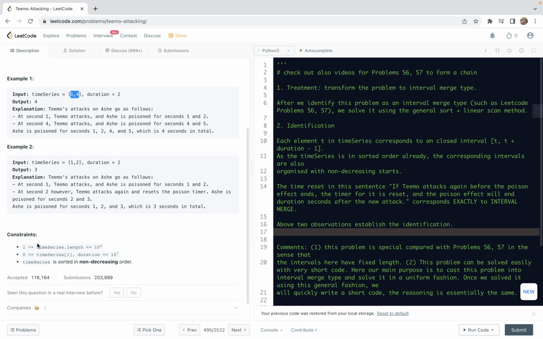So with that said, let's also look at the constraints. First, the time series list is not empty, and its length is bounded above by 10 to the power 4. So this number, 10 to the power 4, is a decent large number, which gives a cap on the problem size. The second constraint is on the elements in the time series list and the duration, which are all non-negative and bounded above by a large constant, 10 to the power 7. And the third constraint or assumption is that time series is sorted in non-decreasing order. This is actually very useful information, because in general, if we are just given a list of times, if they are not in a sorted order, we need to do some sorting.